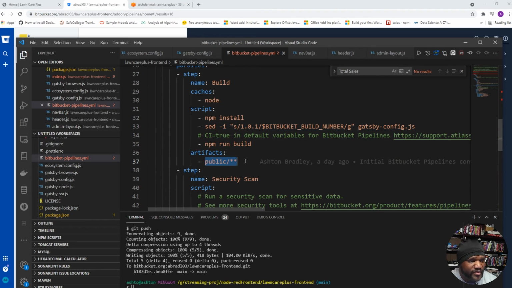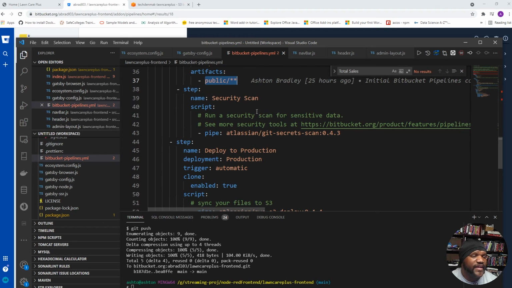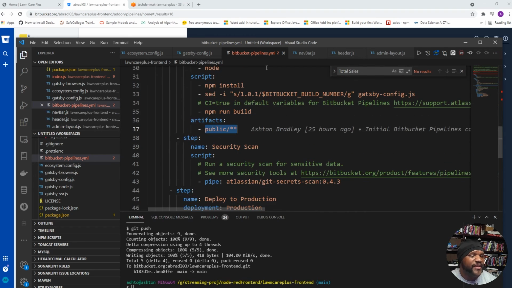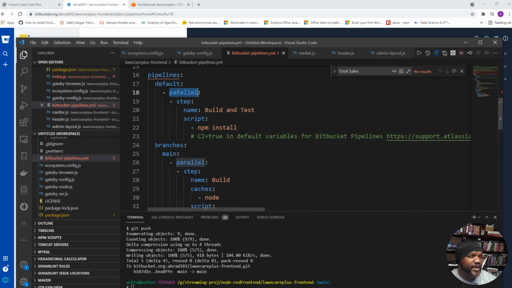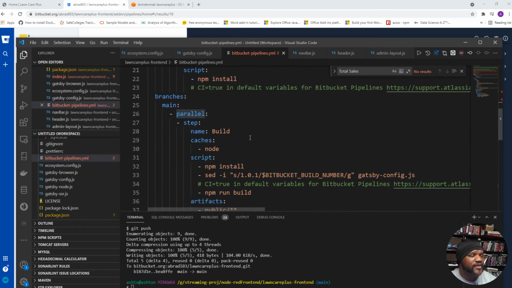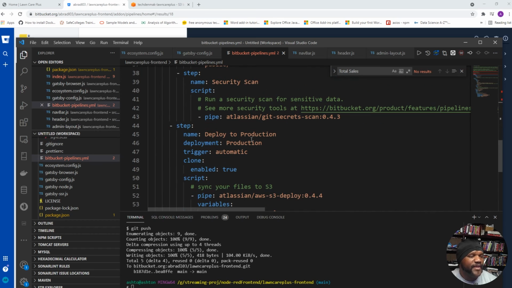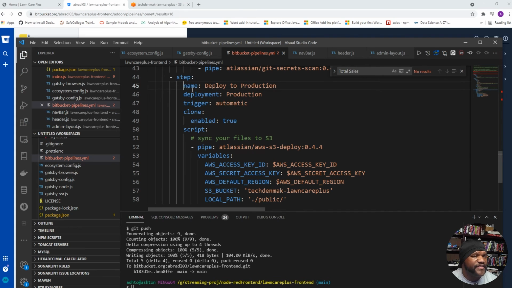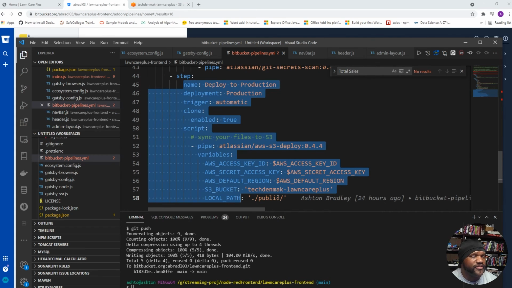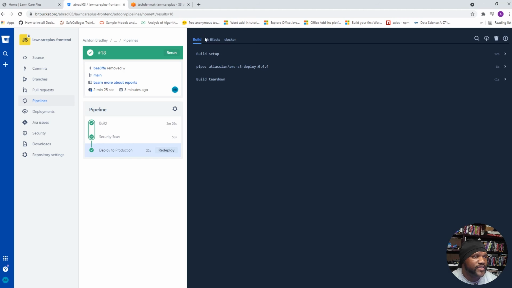It goes to public, which I mark as my artifacts. And at the same time, it's doing the security scan. These two steps are run in parallel, so you mark it as parallel, and they both run at the same time. And then after both of these are done, and they have to pass, because they're parallel, it runs your deploy to production. Okay? So let's go and take a look.